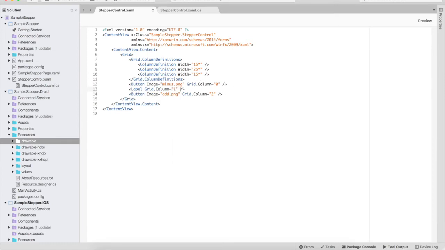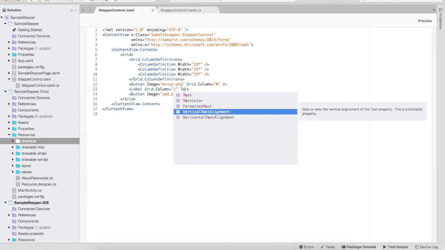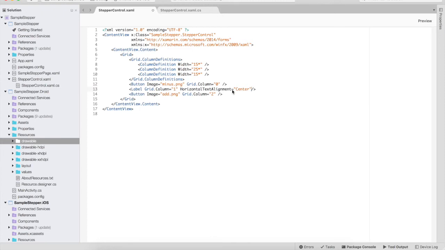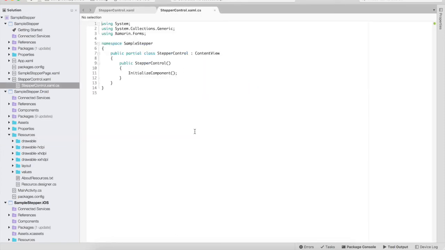So, the text horizontal text alignment would be center. So this is a basic simple screen that we are creating here, and now we'll just create some kind of backend logic for this. So where we are creating all the bindable properties. So we are creating 2 bindable properties.